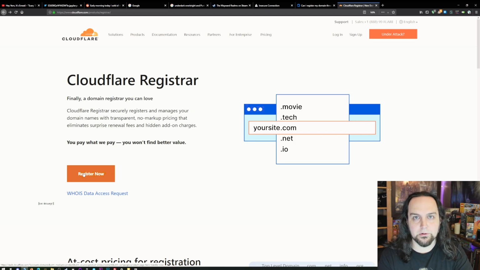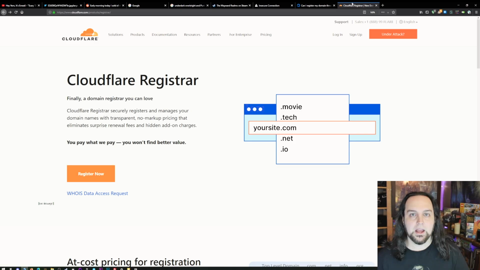That's like $24 a year just to keep your personal information private so that people can't find your name and address on the internet. Cloudflare will take care of all that. So register your domain name right here. And then once you're finished, we're going to go ahead and get DigitalOcean up and running.